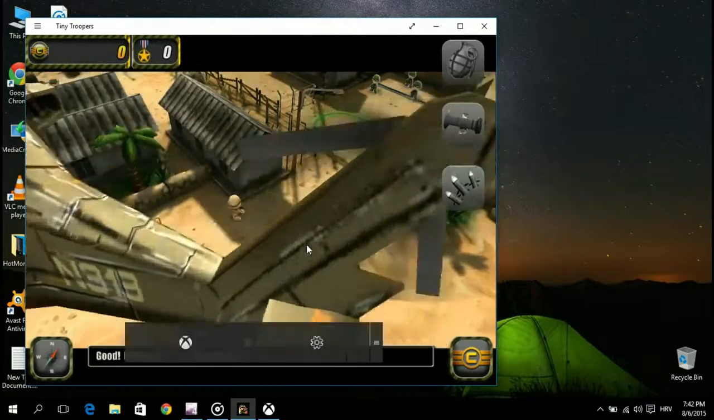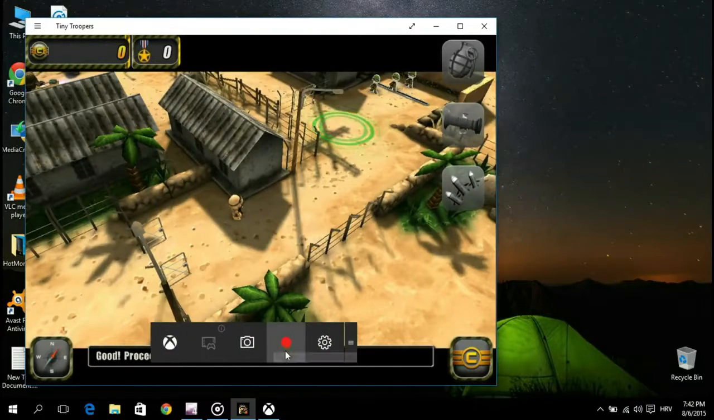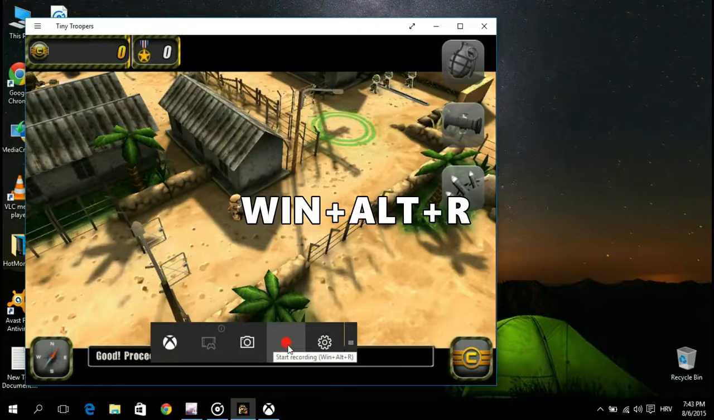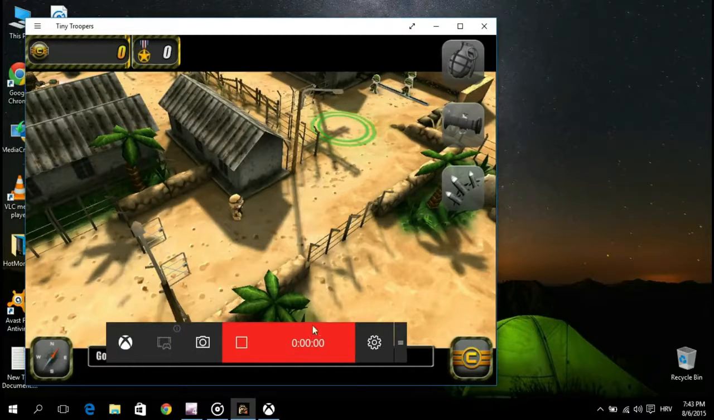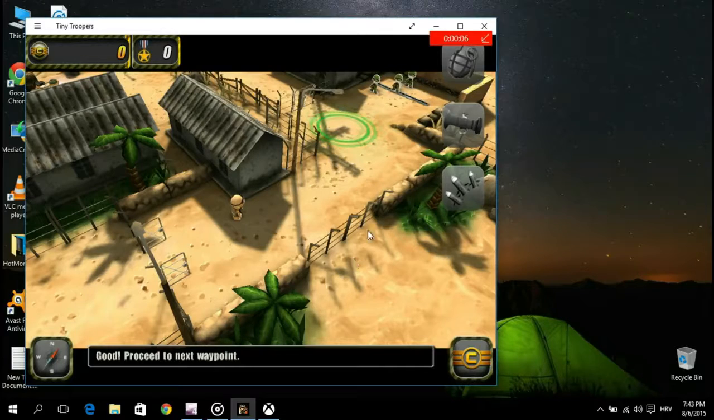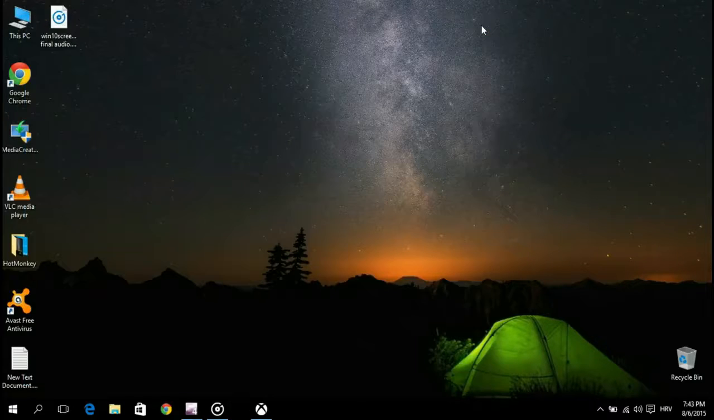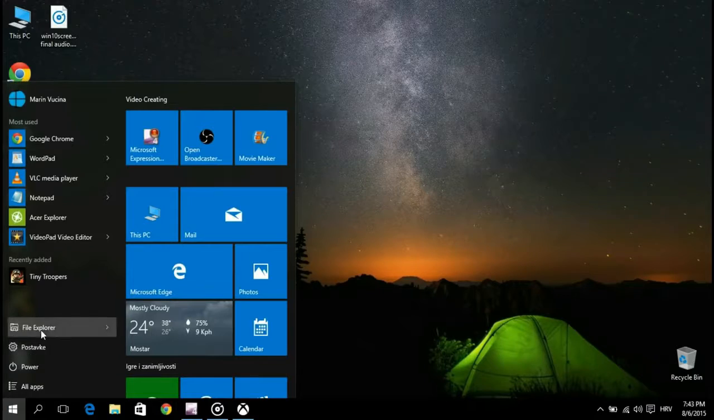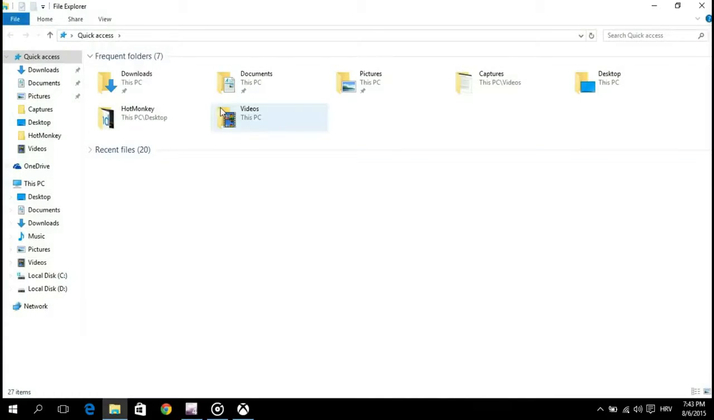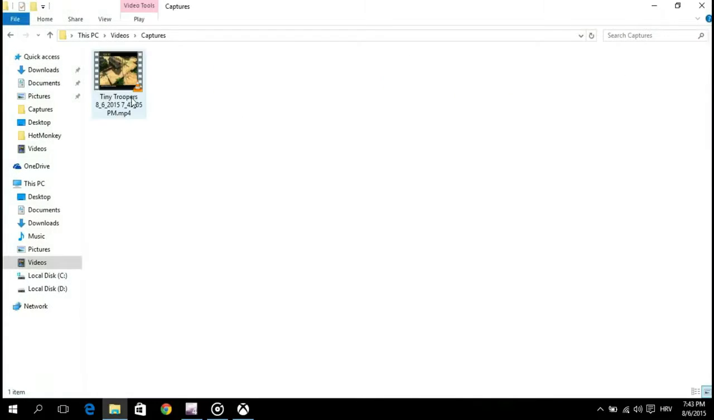to which you will reply by clicking on "Yes, this is a game." To start capture, you simply press the record button or the Win plus Alt plus R buttons on your keyboard. To stop recording, you can press that same hotkey combination, or you can simply exit the game or app you were using and the recording will automatically end. By default, your video will be stored as a MP4 file in the capture folder located in your user videos folder.